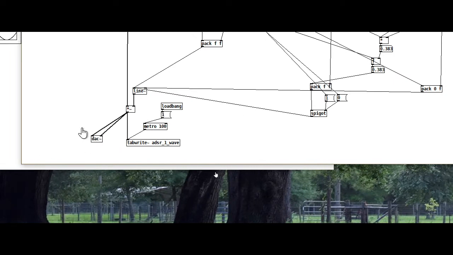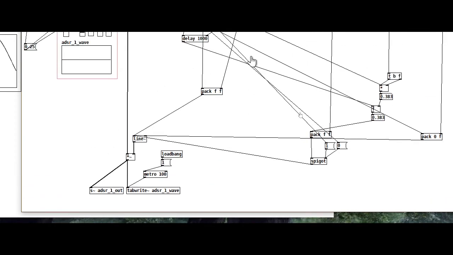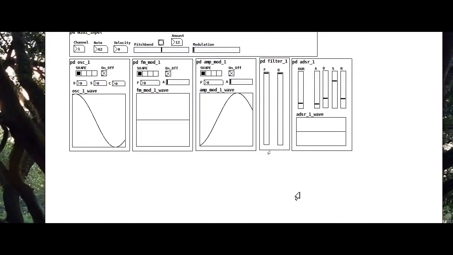So I'm going to take the DAC out of here. And instead, I'm going to say send with a tilde because it's the audio signal. ADSR _1 _out. Because we're going to make another module to mix together our two signal chains. Okay, so this makes sense. This means this is the audio coming out of the ADSR module. Then I'm going to hit Control S.